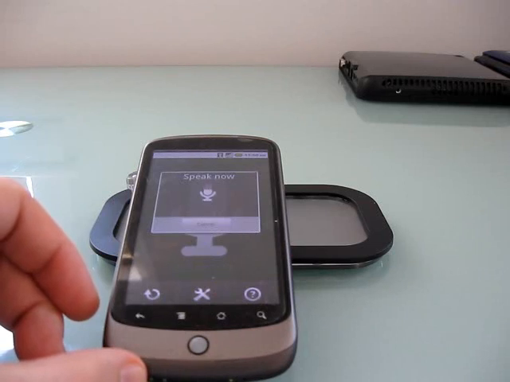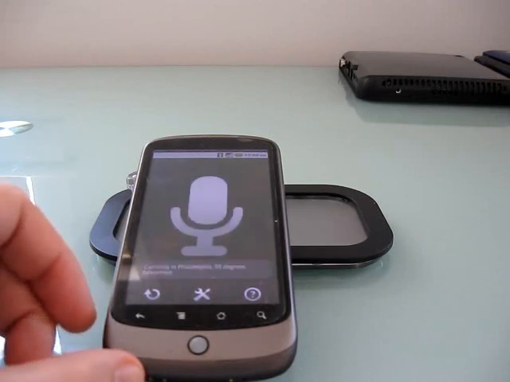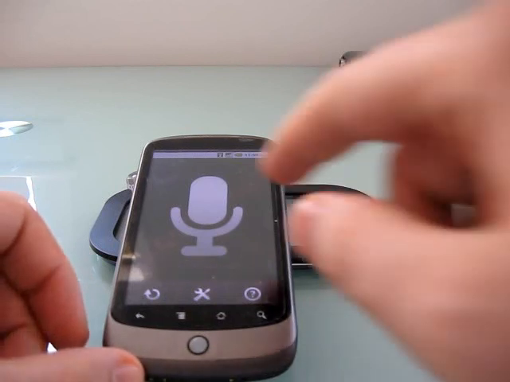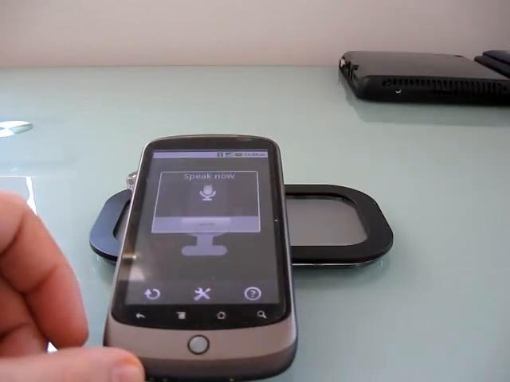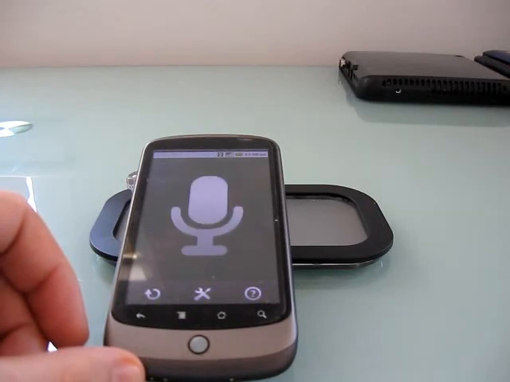What's the temperature? Currently in Philadelphia, 90 degrees Fahrenheit. What's the forecast in Wellington, New Zealand, tomorrow? Tomorrow in Philadelphia, sunny, high, 96 degrees Fahrenheit, low, 78 degrees Fahrenheit.